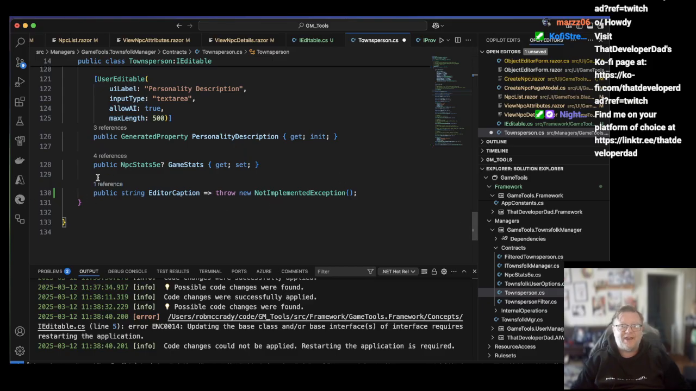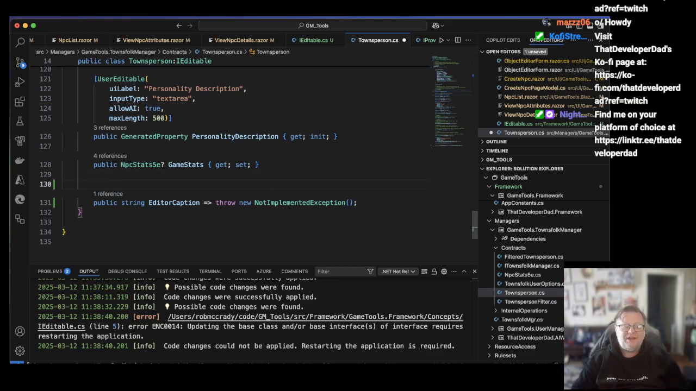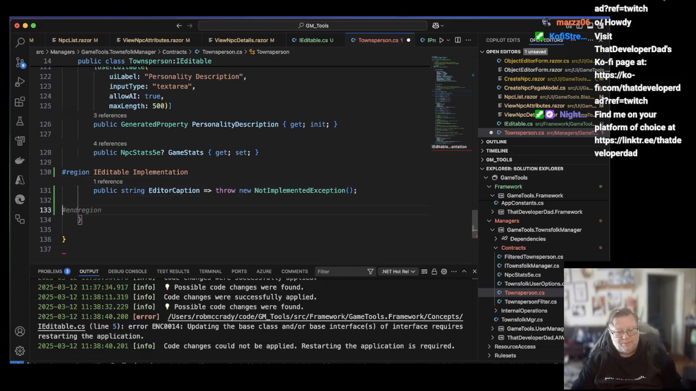Yep, editor caption. And to keep things tidy, pound region, IEditable implementation. Pound end region, equals. I'll just do that.